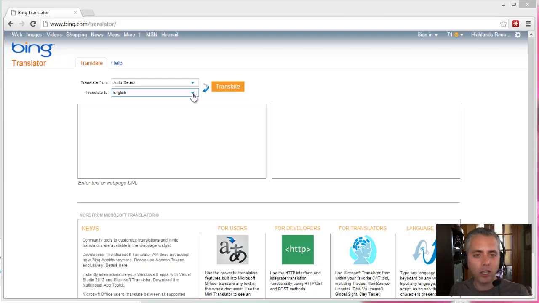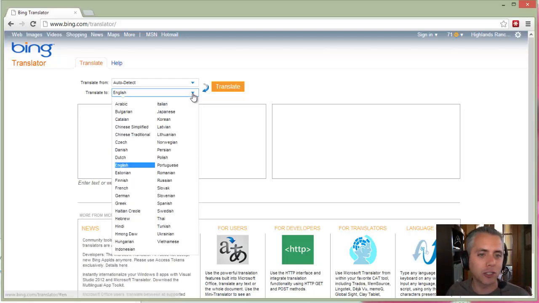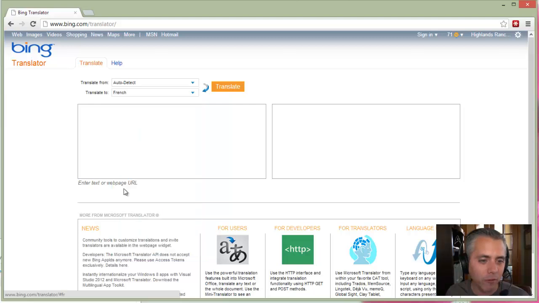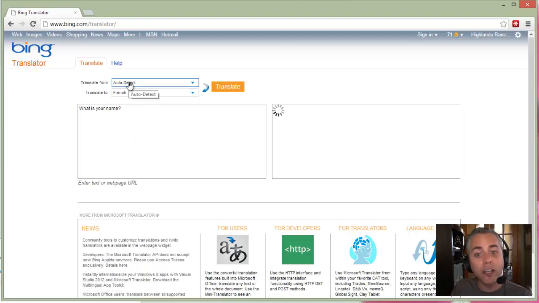So let's first just look at the translator service. Kind of fun. I can move it to, let's say, French. What is your name, I might ask? And see, it's auto-detect, which is one of the features of the service. It detects what the string is that you pass into it. This is available through the API to developers as well, to detect what language the user might be typing in, as well as to translate, of course.